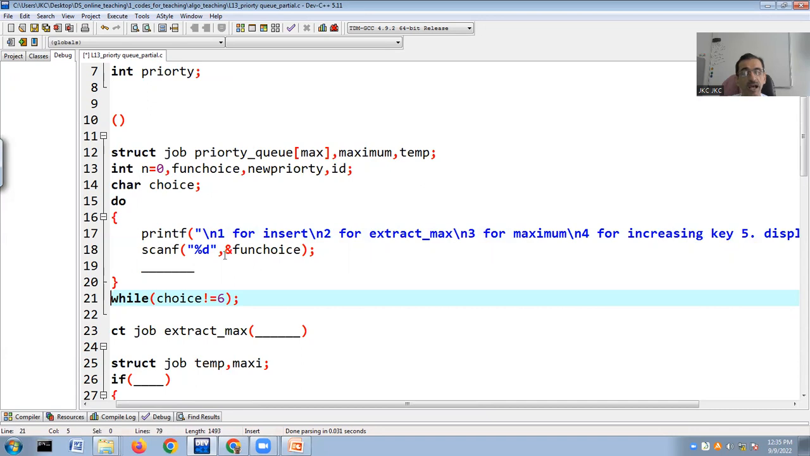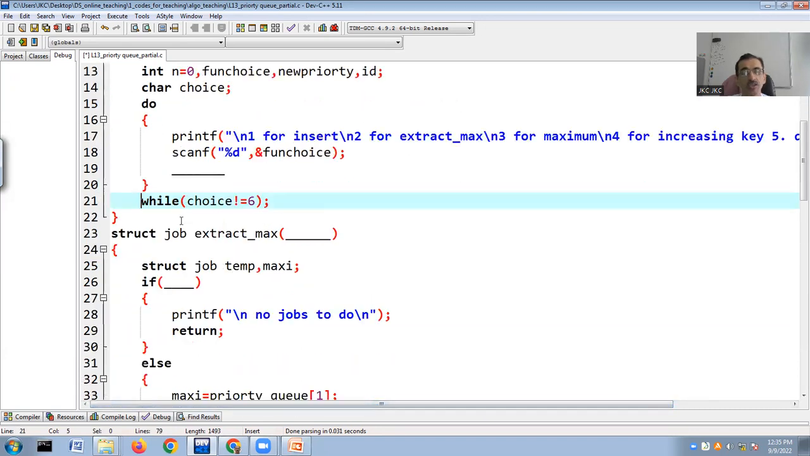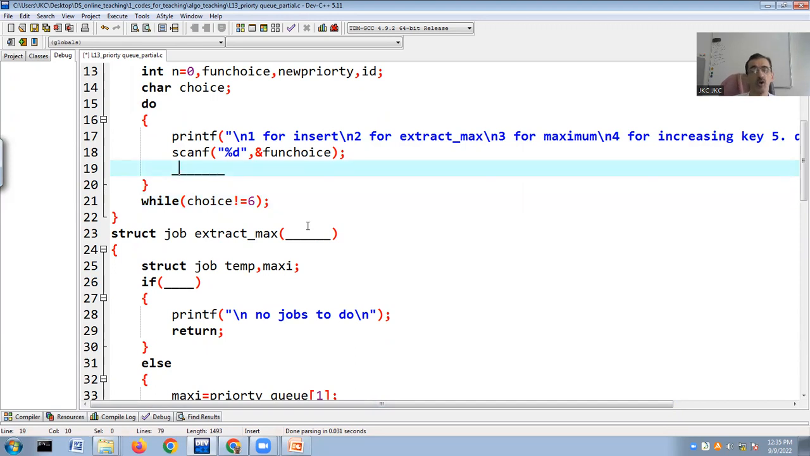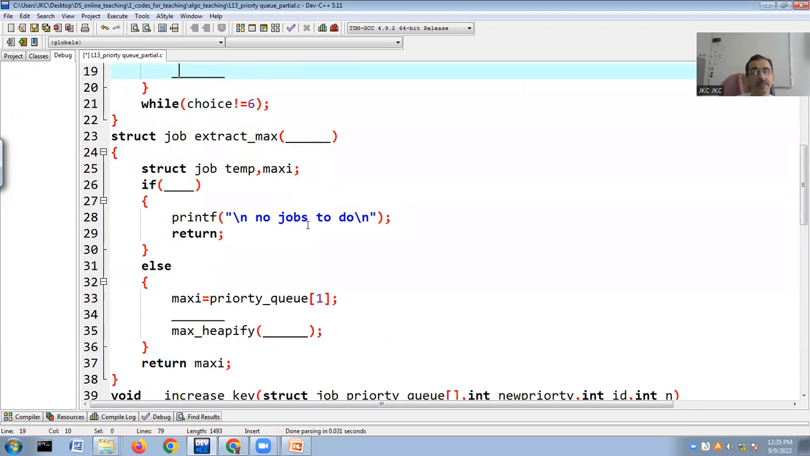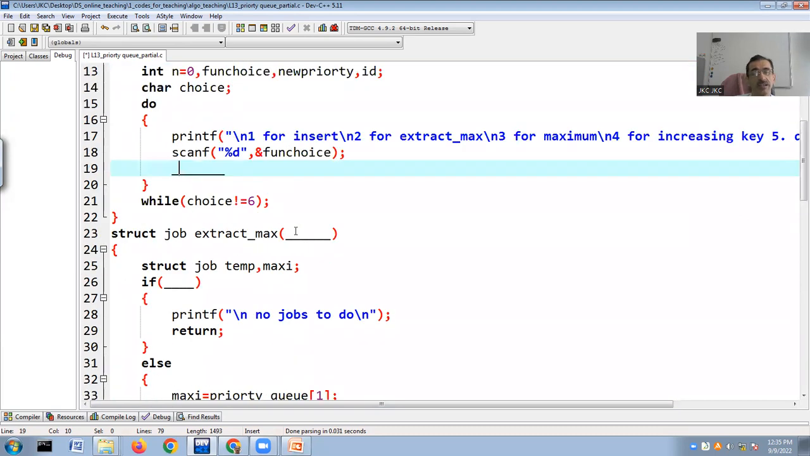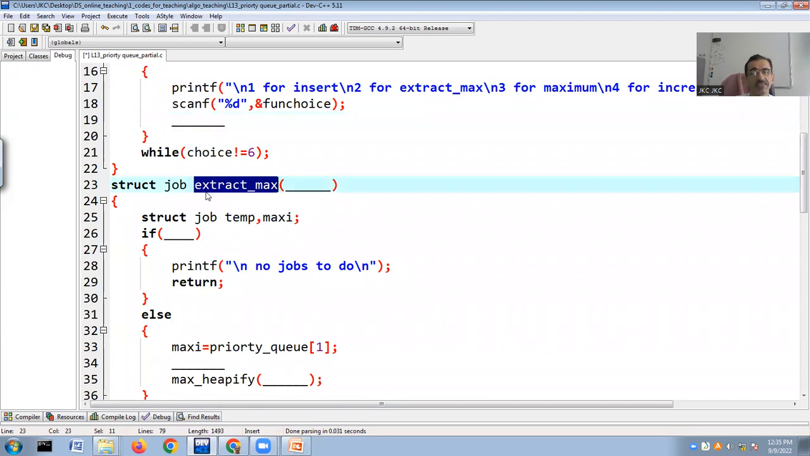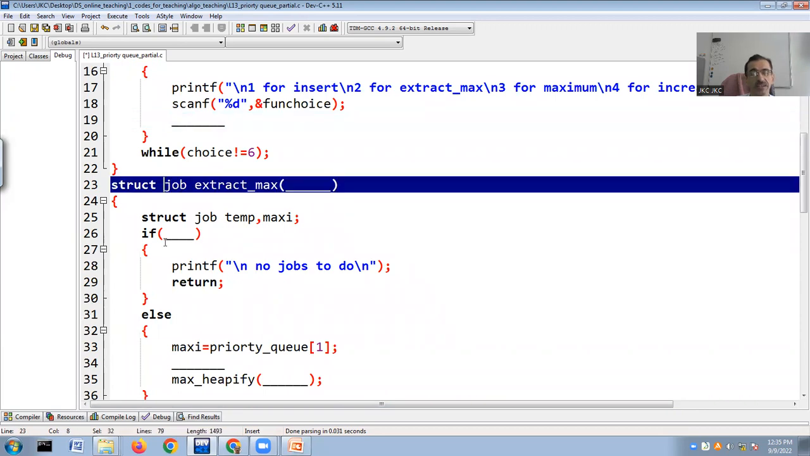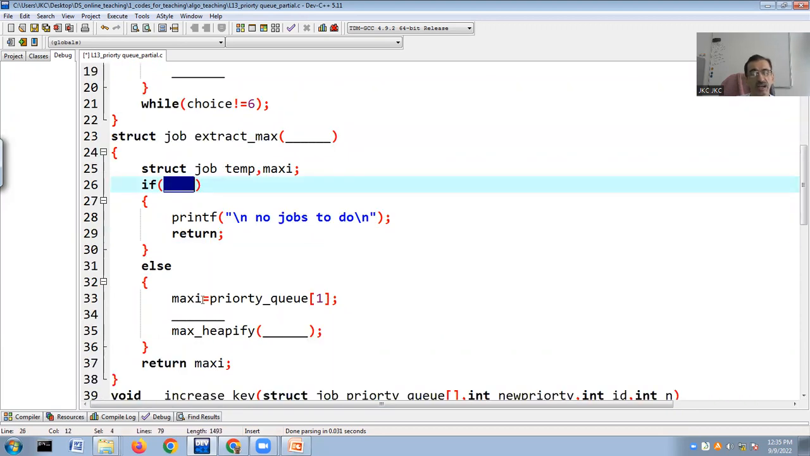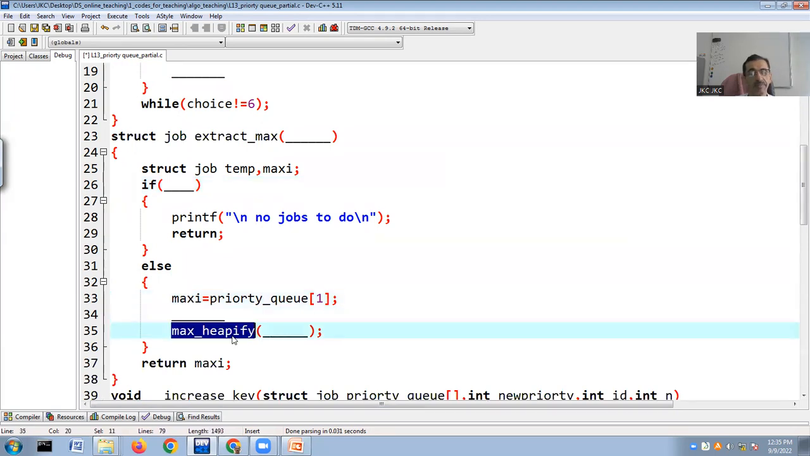So you can keep on asking the user, and based on the choice given by the user, you should call the operations one by one. Accordingly, you should have the code with a switch statement and call the corresponding operation. Extract max and find max are similar, so I'm just showing you code for extract max. Job is to be returned based on condition. Otherwise, you will find out the priority queue and then adjust it with max heapify.